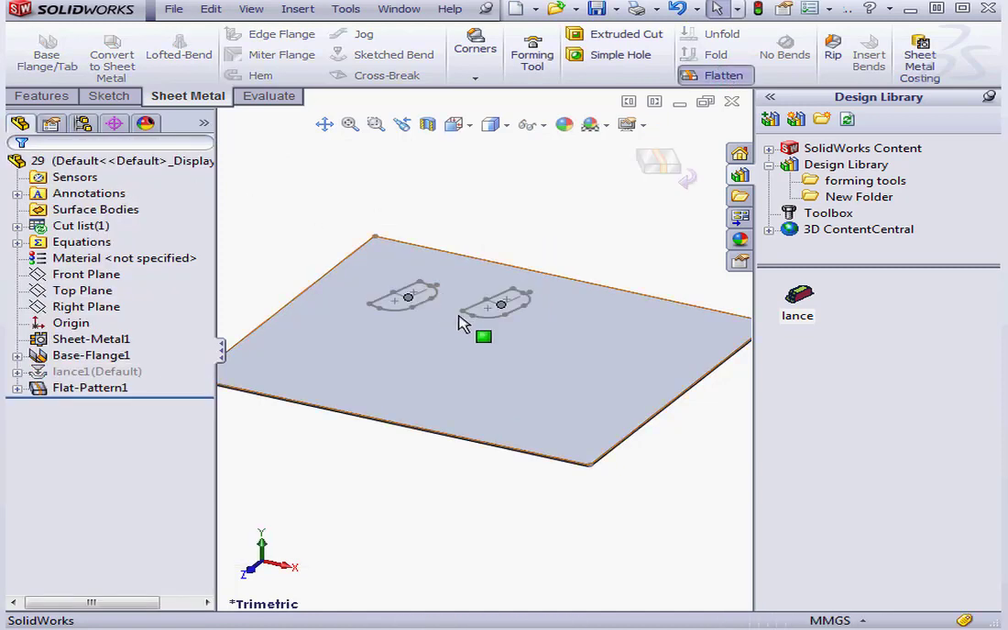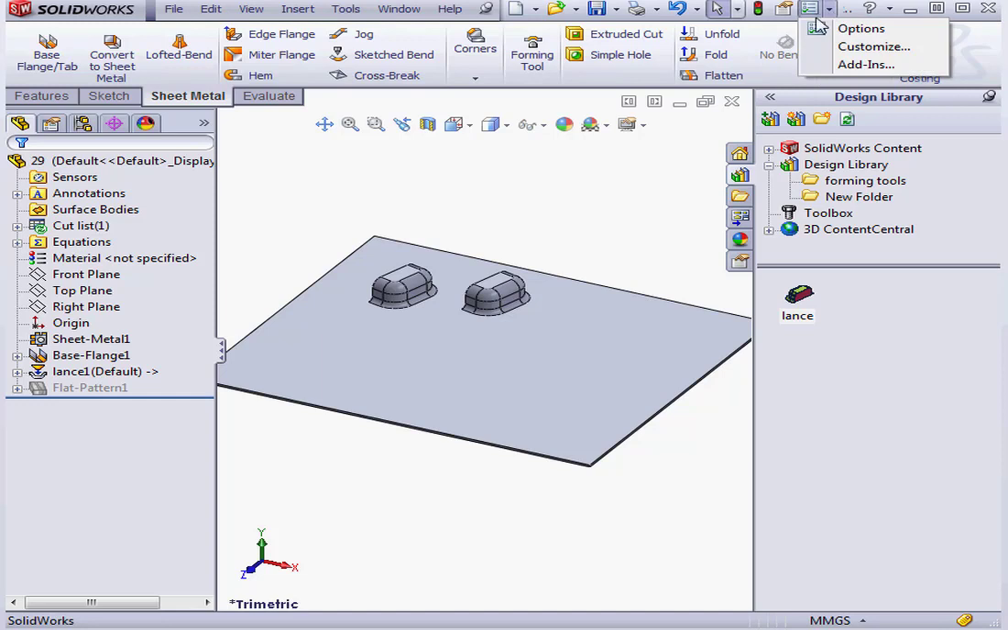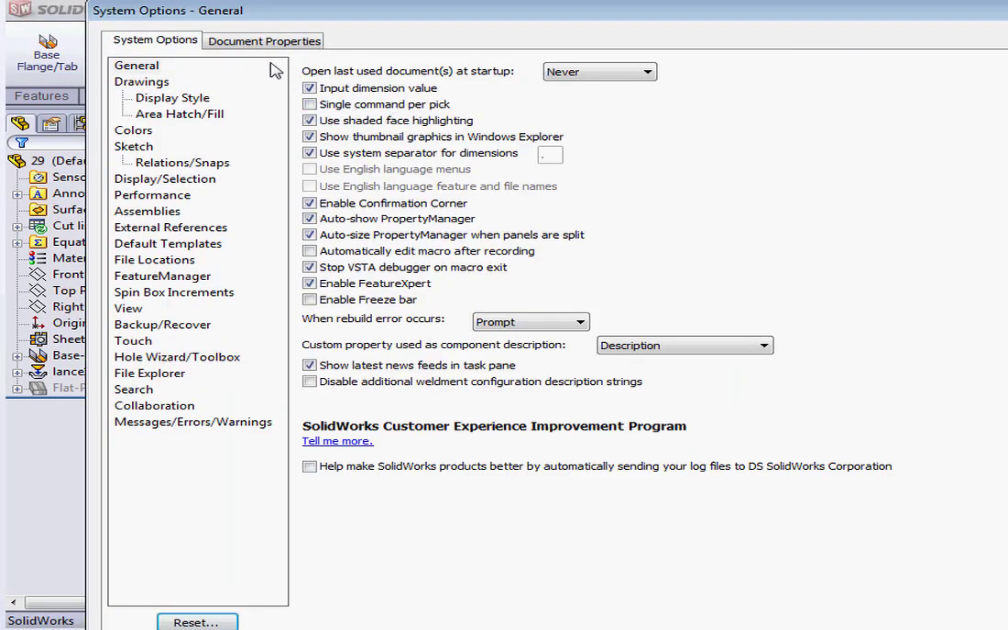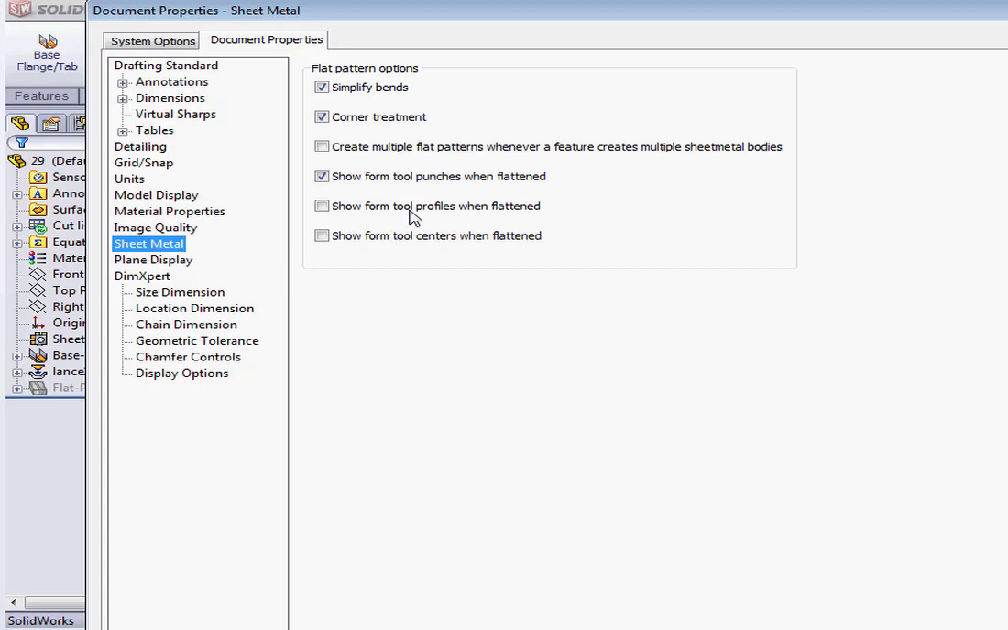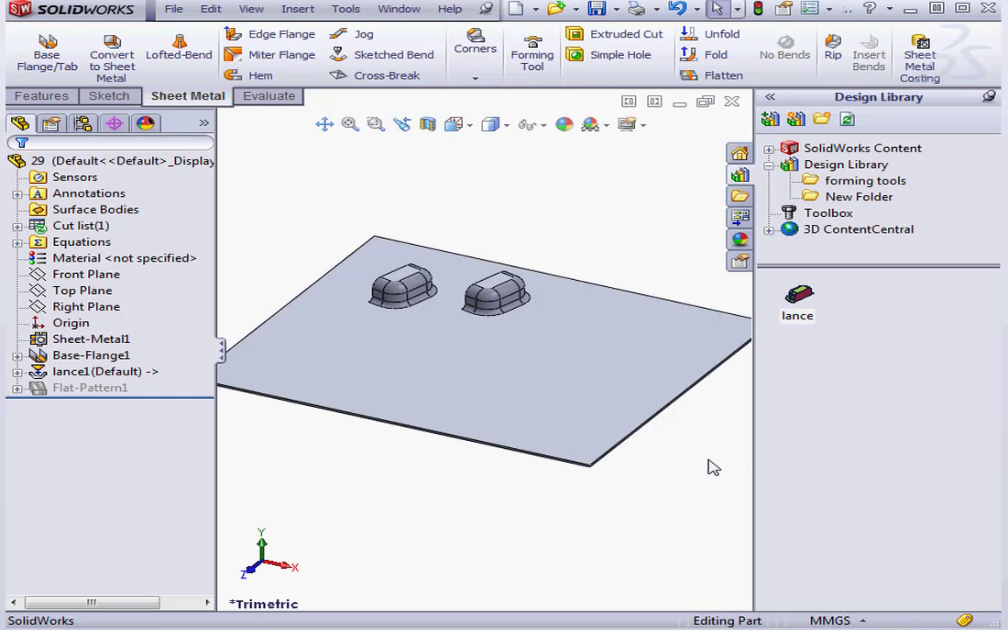Now in the flattened state, we have the sketch profile visible. This option is also available under Options, Document Properties, Sheet Metal. Here we see Show Form Tool Profiles when flattened and Show Form Tool Centers when flattened. Let me cancel out of this window.